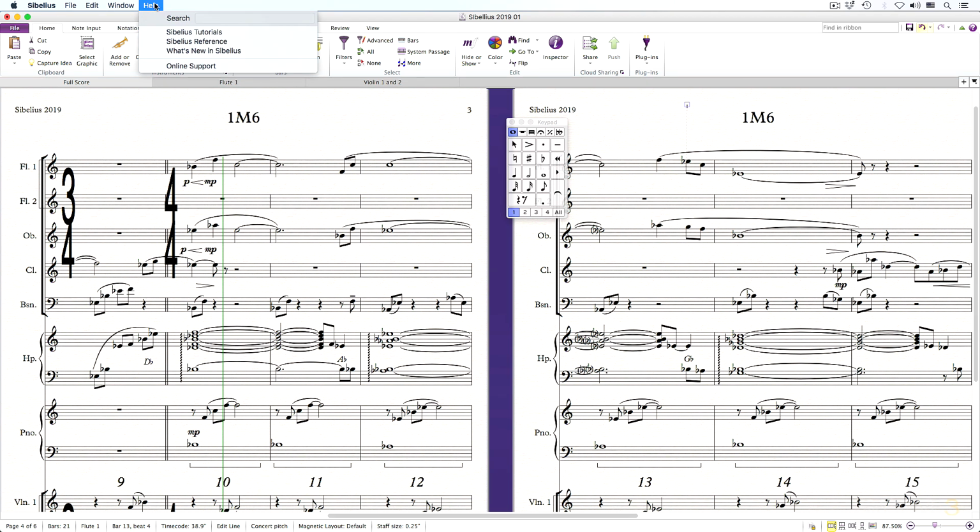And then you have your help menu. You can do a search here. You can look online for tutorials at Avid, reference guide, find out what's new in Sibelius, and online support.